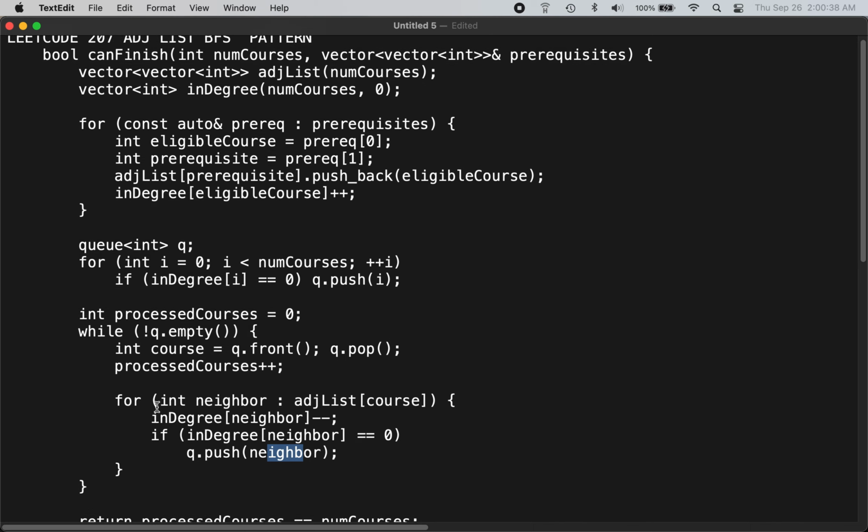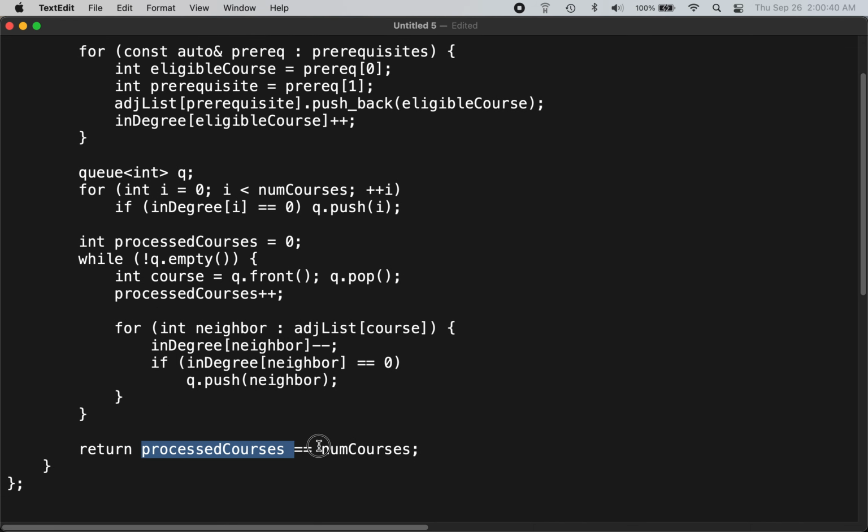That's the idea. At the end, if the processed courses equal the number of courses, then there is no cycle and you have succeeded, and you can finish all the courses.